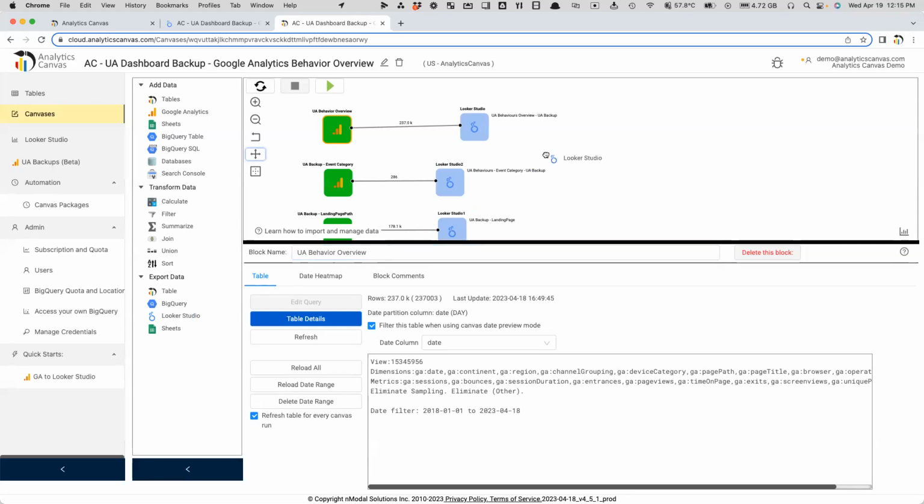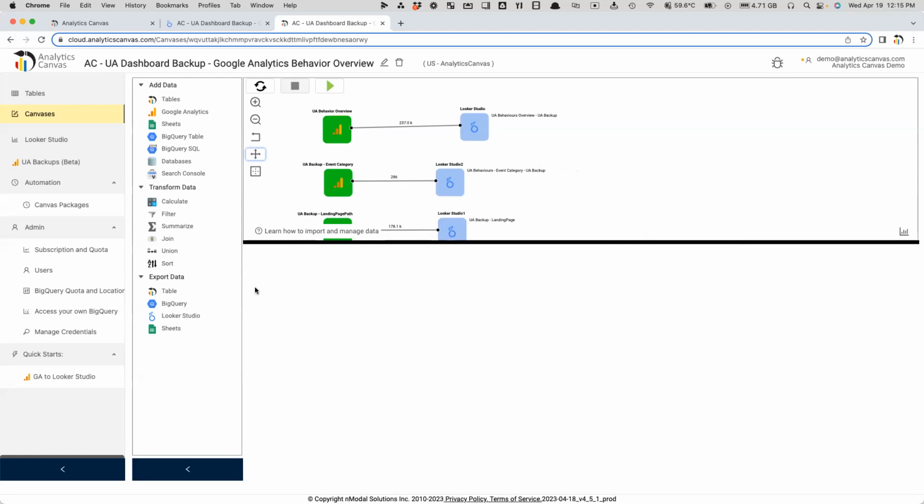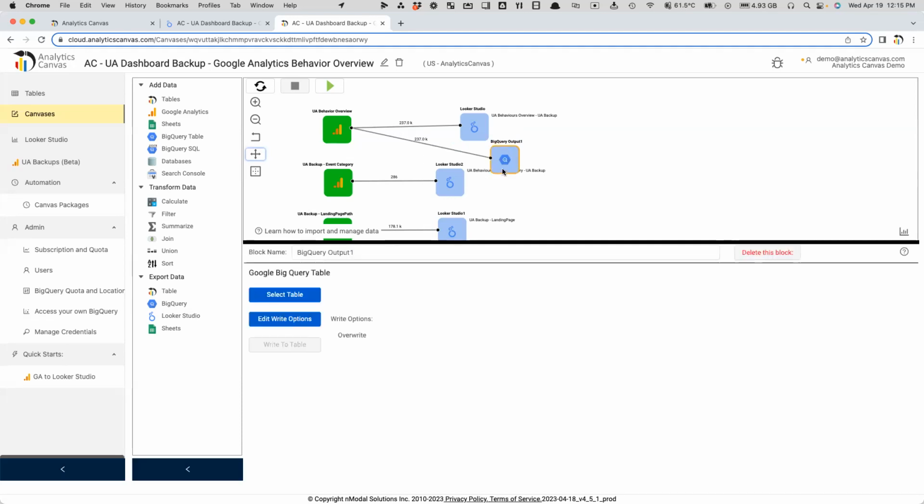I then drag and drop a Looker Studio block onto the canvas. This allows me to have the data set backed up in Canvas for Looker Studio. But if I want this data in my own BigQuery or in Sheets or somewhere else that's outside of Canvas, I simply drag and drop that block onto the canvas and connect them up. Now it's just a matter of configuring this BigQuery block so that it goes into the right data set and the right project for my report.